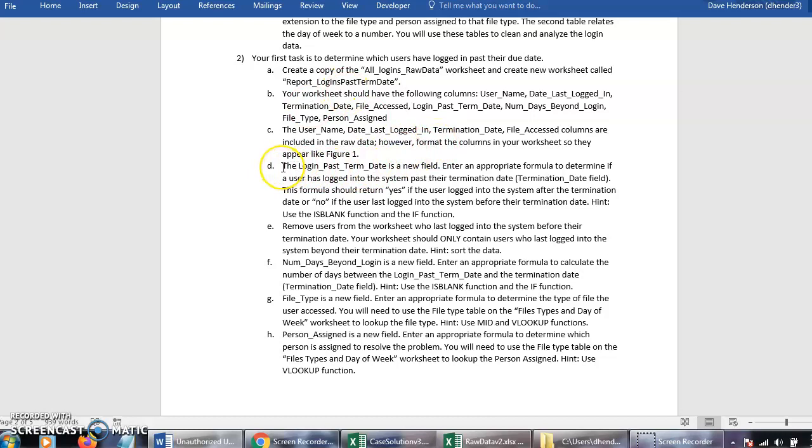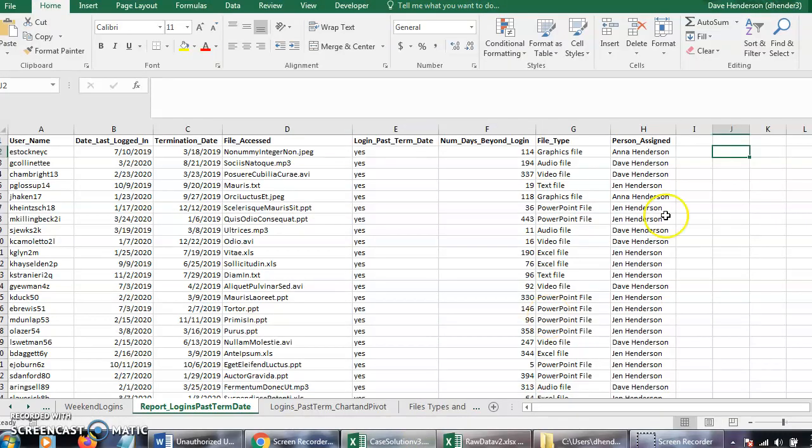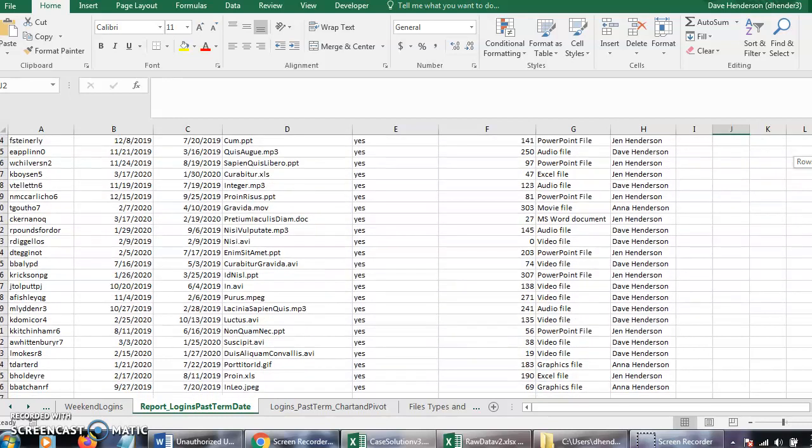Let's look at some of these columns. If we look over here, for example, this login past term date, this is something you're going to have to calculate. Basically you're going to have to compare, is this login date more than the termination date? Okay. Now you can see right over here, everything says yes.